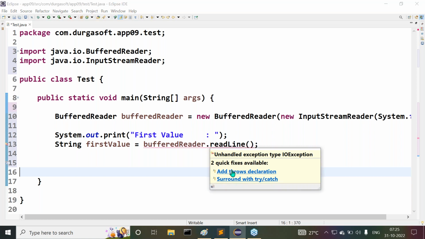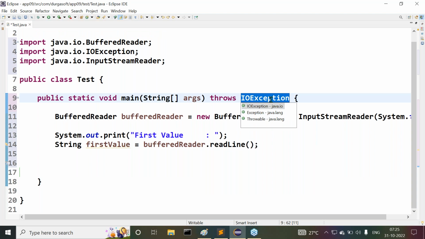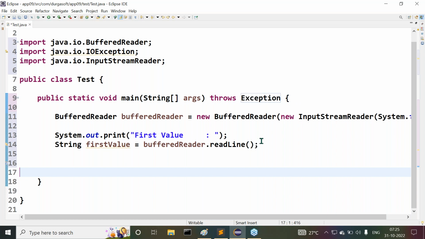Now add throws declaration. Here it is asking for IOException, but for a generic form, instead of specifying IOException, I want to specify Exception. If I specify Exception, then what will happen? Any type of exception that the main method raises will be thrown out to the caller of the main method. Who is the caller of the main method? JVM. Right, sir. That's okay.